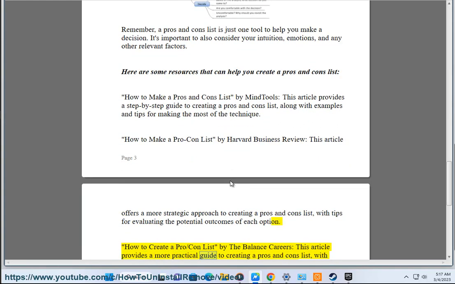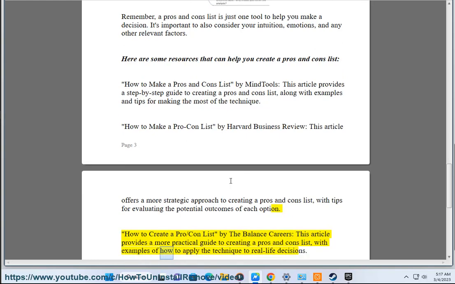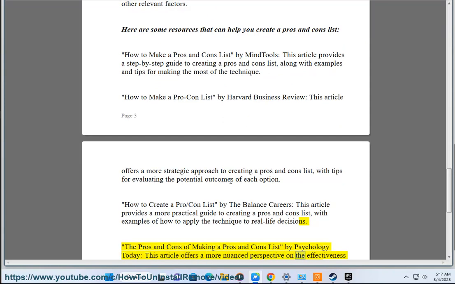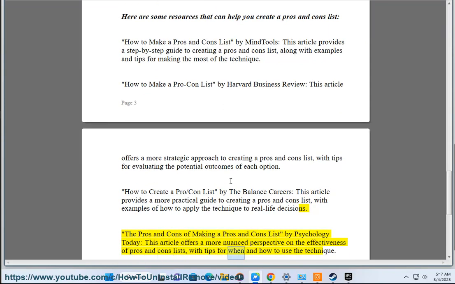This article provides a more practical guide to creating a pros and cons list, with examples of how to apply the technique to real-life decisions. The pros and cons of making a pros and cons list by Psychology Today. This article offers a more nuanced perspective on the effectiveness of pros and cons lists, with tips for when and how to use the technique.